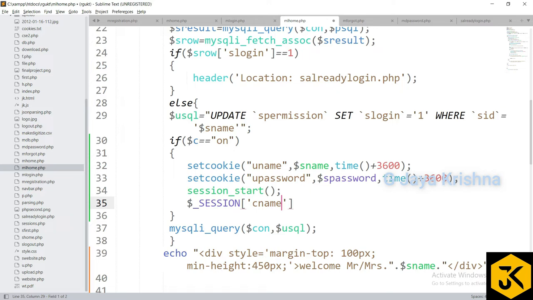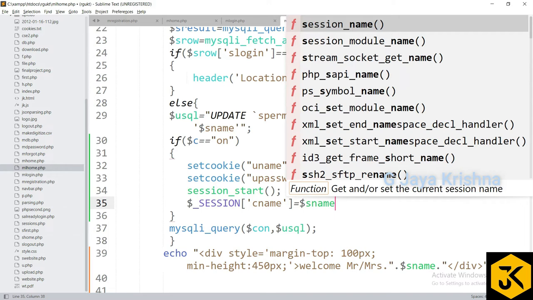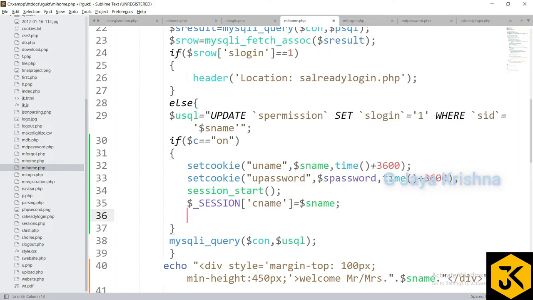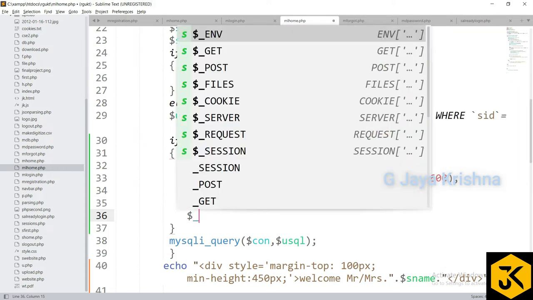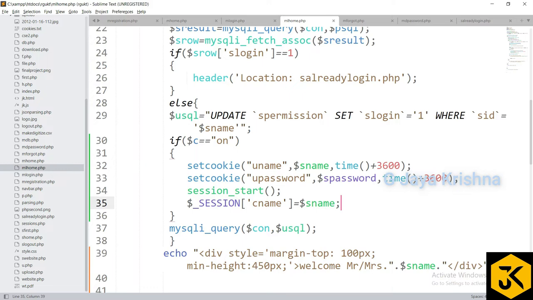C name. For remembrance I am taking just C name equal to, what's the value I need to pass? Dollar S name. And what about the password? Is it necessary to maintain the passwords for the sessions? No need.